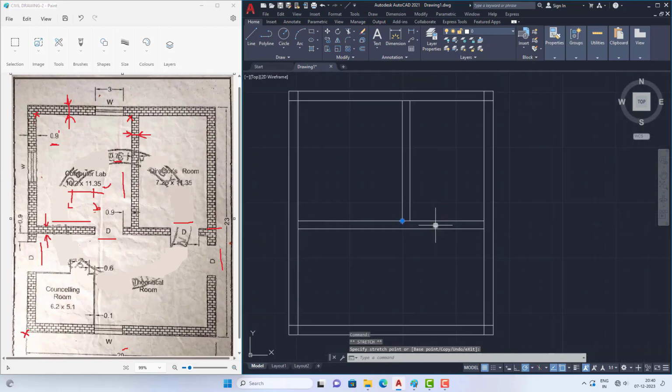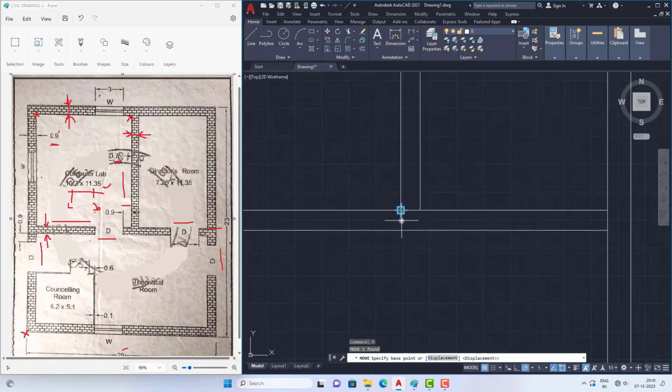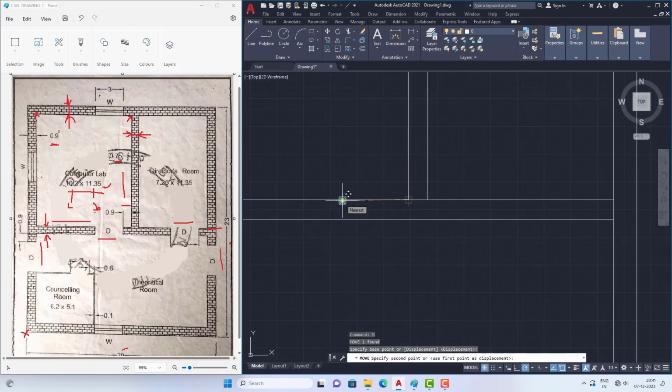Now what should we do? There is a door element here with a distance of 0.9 from the outer edge of this wall. So now what should we do? Select this as the base point, and I need to move to the left hand side 0.9 feet. Press enter. Now I am here.